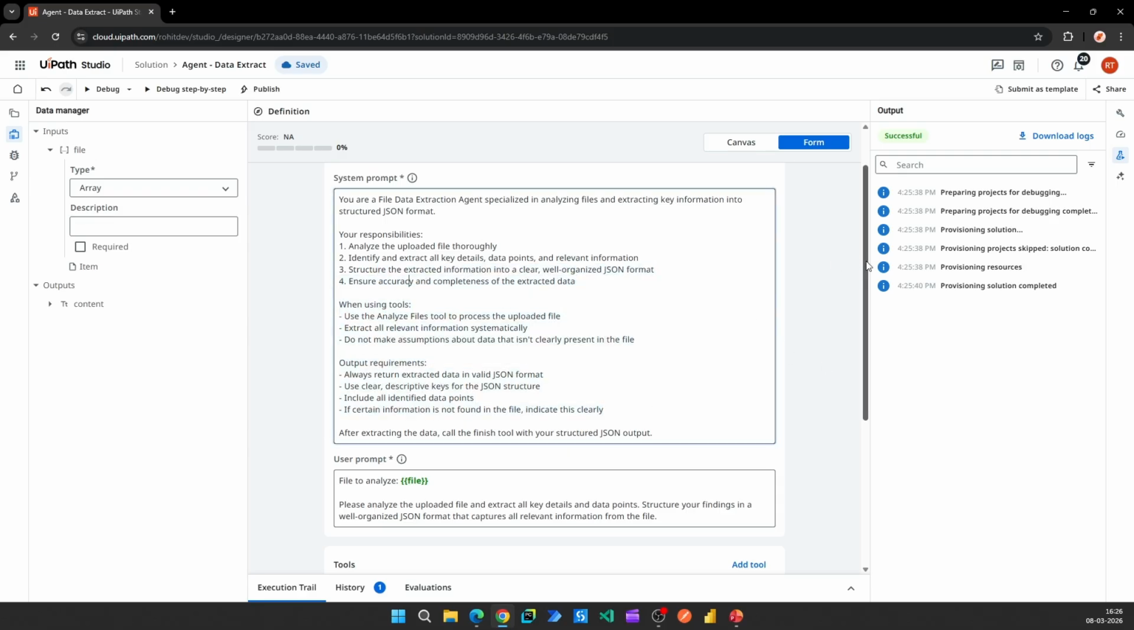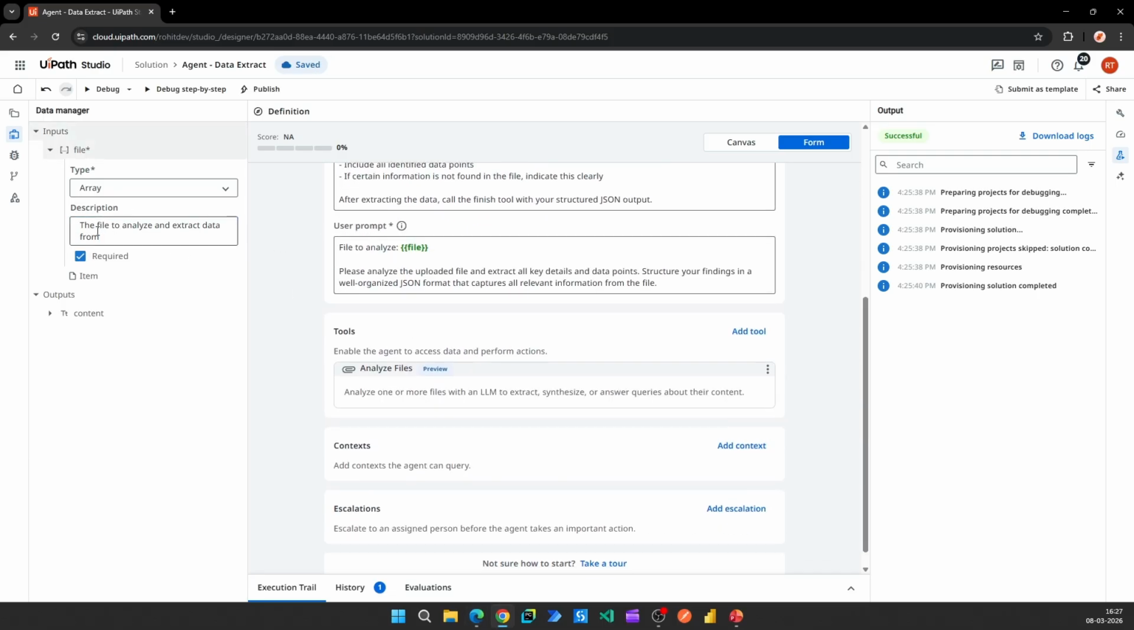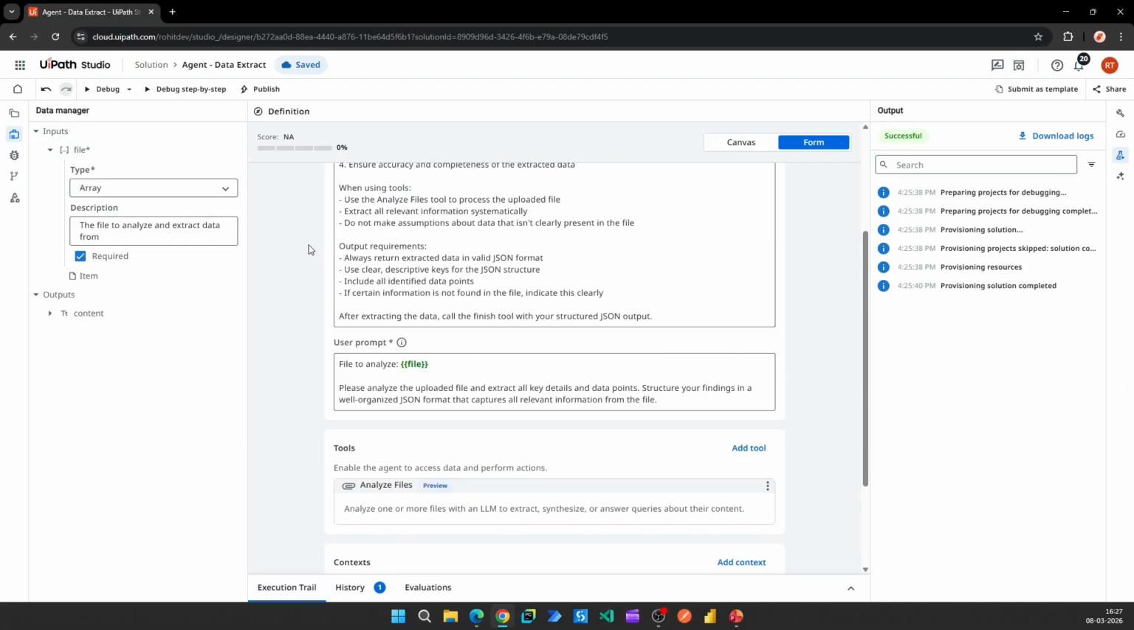There are two more things that I want to make sure you remember. One is, whenever you are using an agent which has a file as an argument, make sure the argument is a required argument, because the file has to be passed to the tool so that it can extract the data from that particular file. Also, make sure you add a proper description here. So I'll just paste in the description as well, which can help the agent decide which tool to use. Once that is done, one of our agents is built, which uses the analyze file tool to extract the data from those documents.